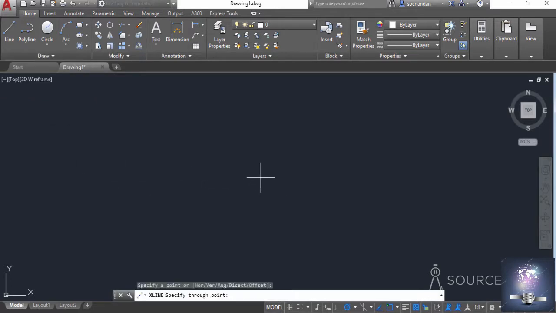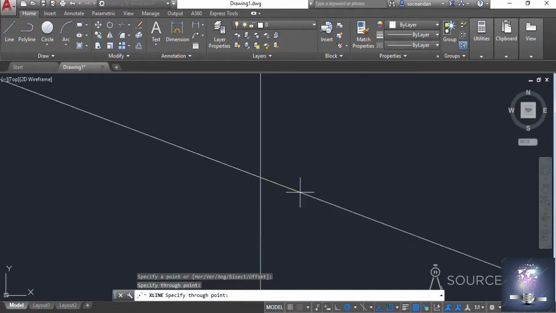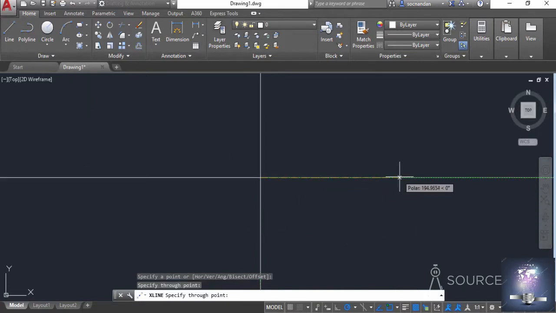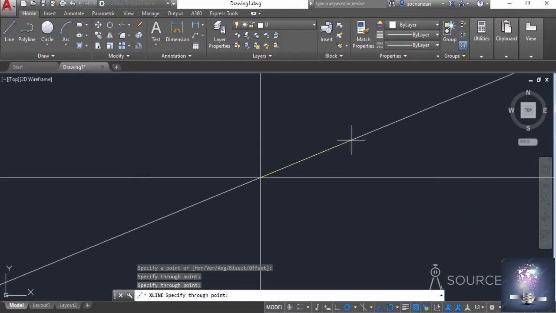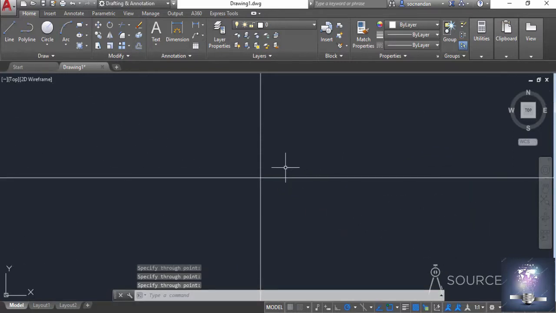Now click anywhere in the drawing area and make a completely vertical construction line. So this construction line is an infinite line, and you can click at any other point apart from the center point to make this, and then click on any point in the horizontal axis to make a horizontal line. And now press enter or escape key to exit this command, and here we have it, the construction lines.